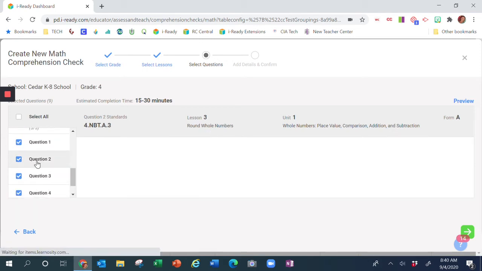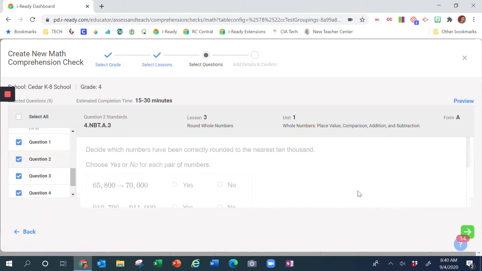So I'm just going to look at a couple more questions. And when I'm looking at maybe this rounding one, I decide that I also do not like this question. So again, I will uncheck it. You can add questions by checking them back in or unchecking them. So now you'll notice this quiz is 8 questions.